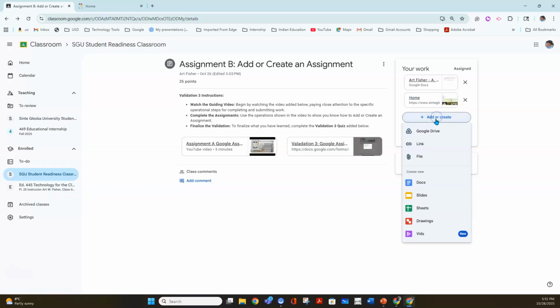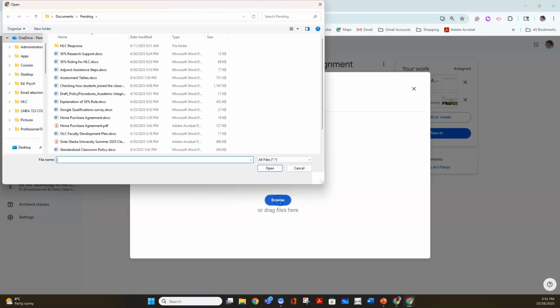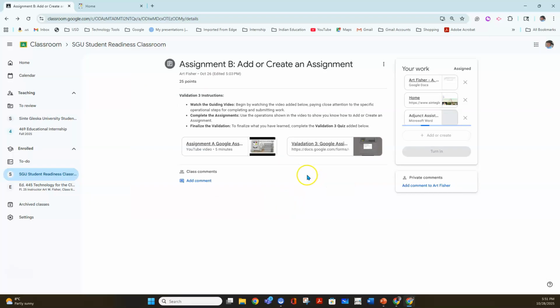Let's do the next one, a file. This is going to go to your hard drive. You want to choose browse, and it's going to go to your computer hard drive, and you're going to find the document that you've completed that you want to upload for the teacher's view, or it could be your assignment that you completed using a Microsoft Word. I'm going to go ahead and click it, choose open, and you can see it's uploading it, and there it is there.